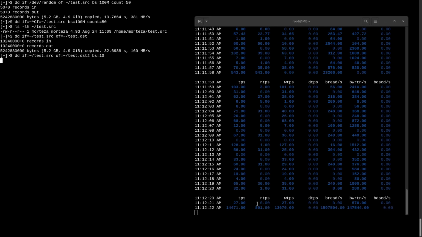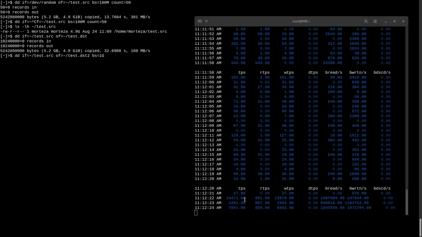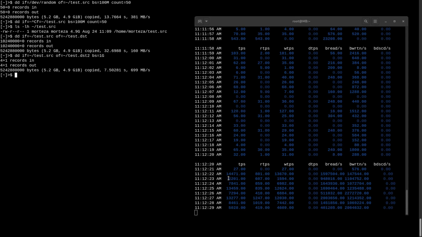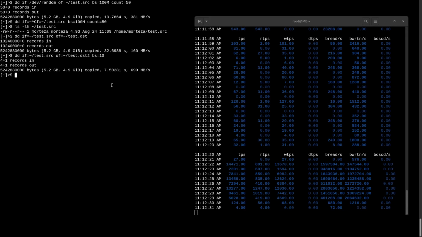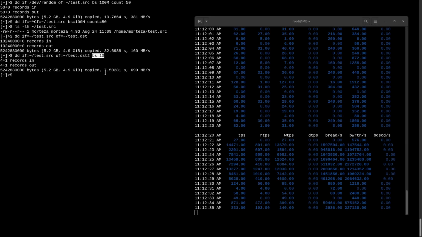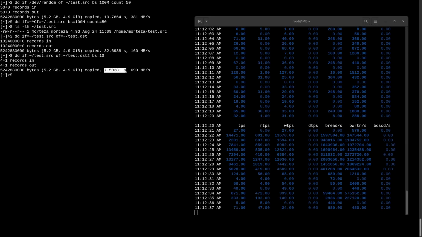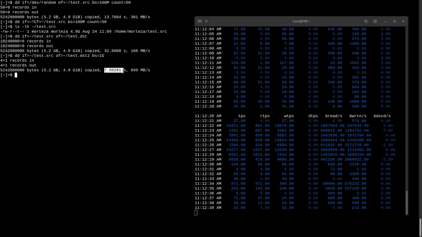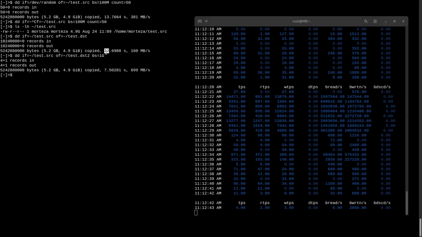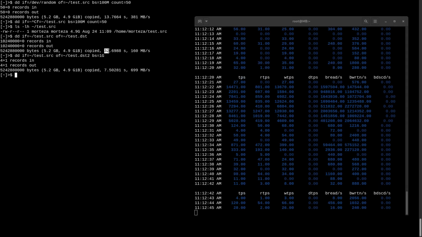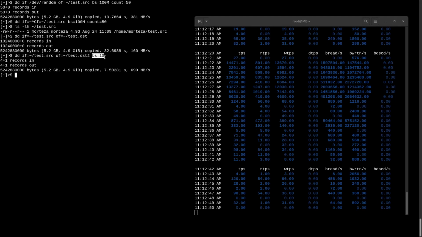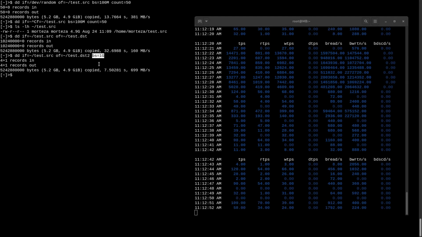Then here we go, you can see the numbers are increasing, and this is the load, and here you can see the difference. With a block size of 1 gigabyte, I executed this command in 7 seconds, and in the previous case it took 32 seconds. It's not only because I put the block size at 1 gigabyte.